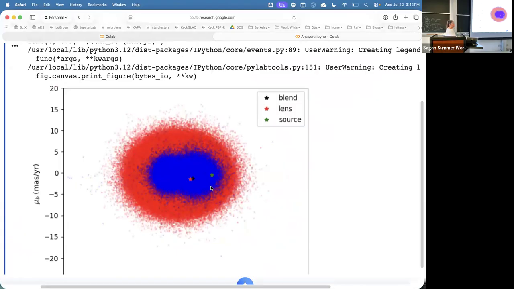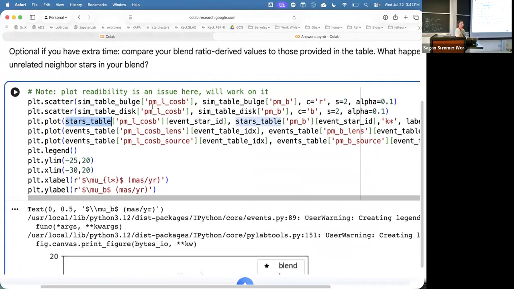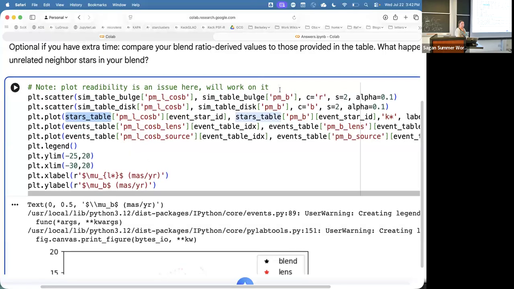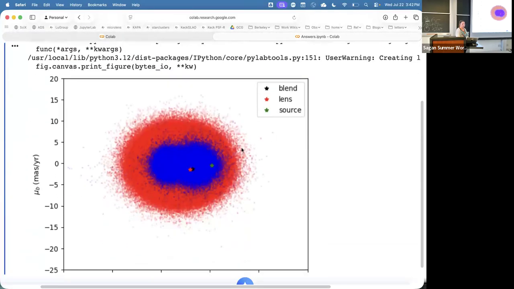So we've also separated out the lens and the bulge and the disc separately. The bulge is in red and the disc is in blue. Why do they have such different proper motions? Does anyone know why the bulge has faster proper motions than the disc? How does the disc move?